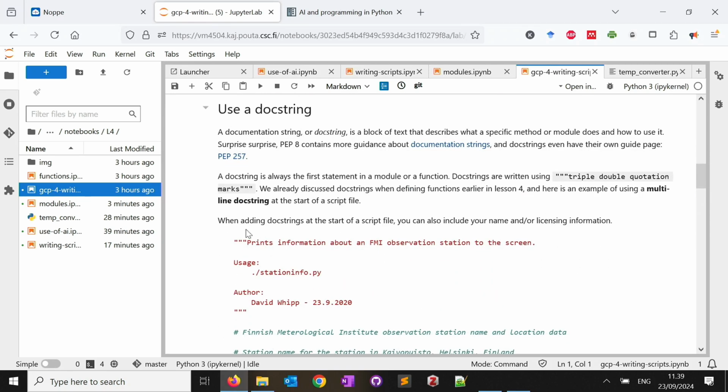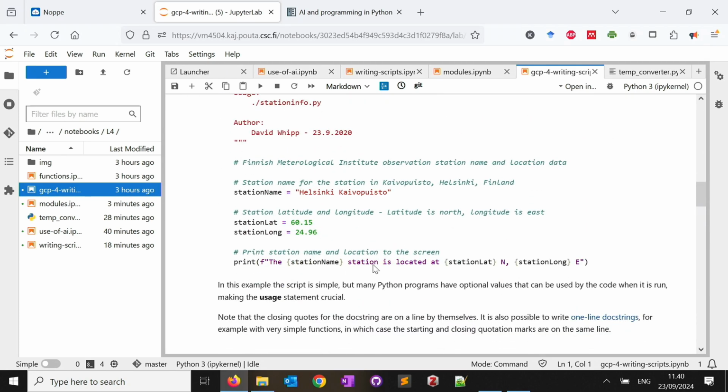I already talked about docstrings. You can add these blocks of text wrapped in three double quotation marks. You can use them anywhere in your code to have a block of comment explaining different things, for example, what the usage is, who the author of the script is, and so on. But specifically, it's useful if you put it inside your functions, because then it can also be accessed via help.